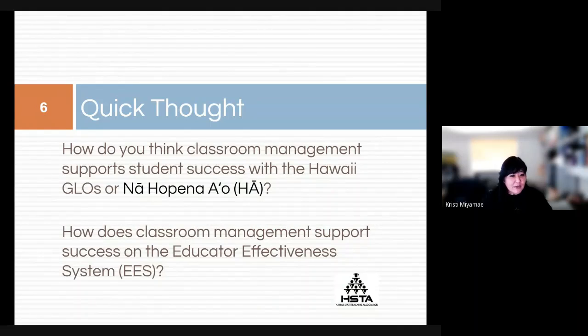So, just a quick thought, and I want you guys just to kind of think about it. I'll ask maybe a few people to share out. But how do you think classroom management supports student success when we are talking about the GLOs or with HOF? And then the other question, how does classroom management support success when we're talking about the EES as well?